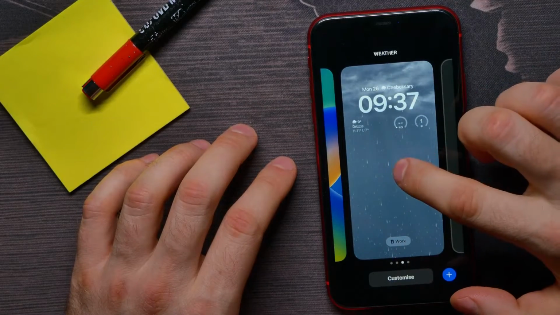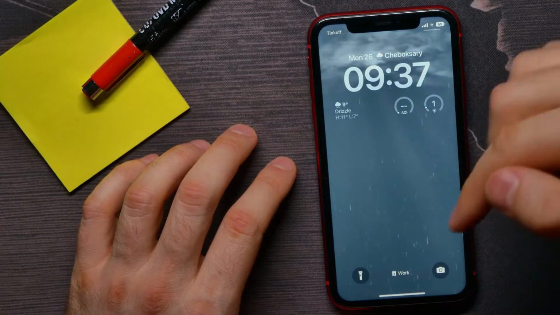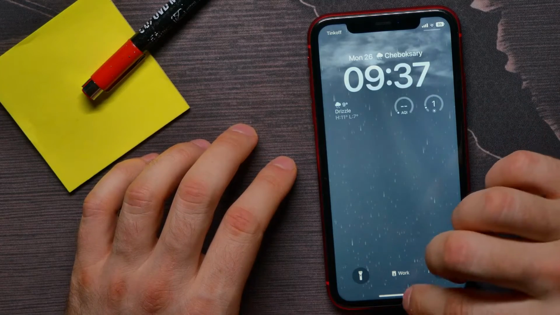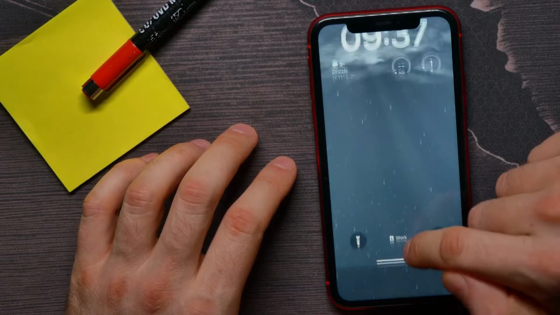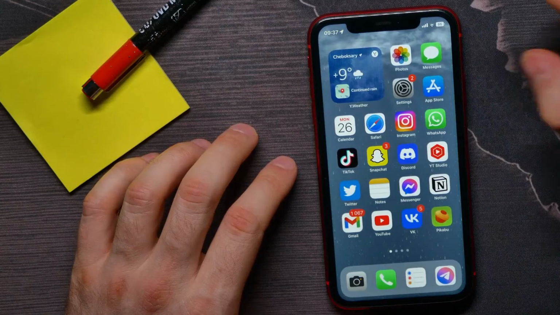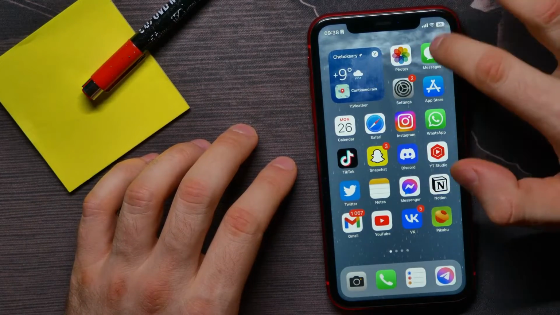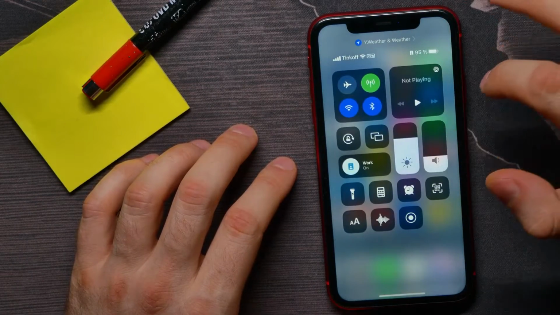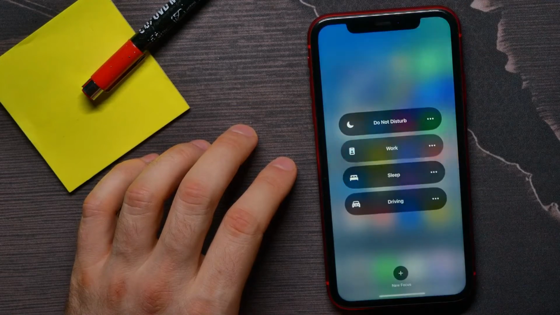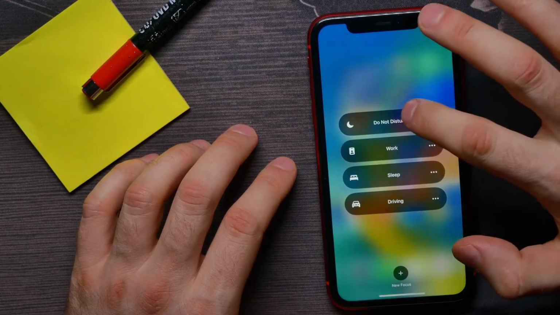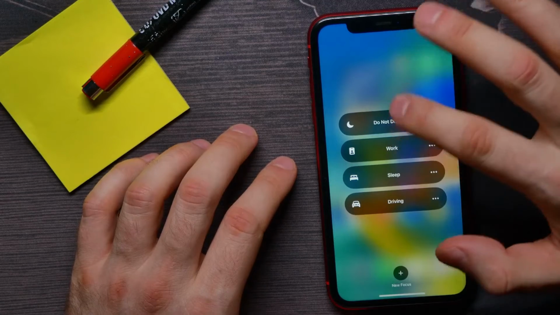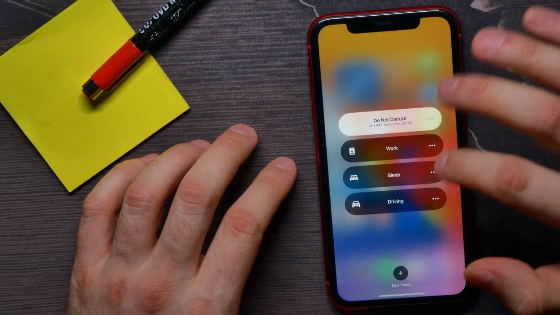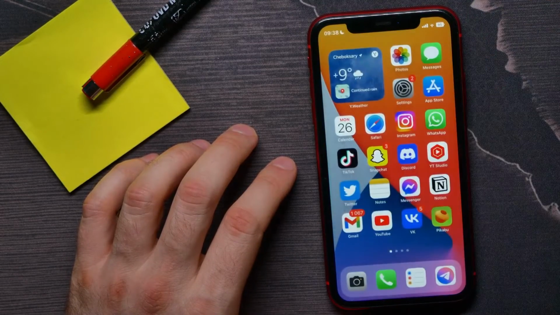So now I can tap somewhere here to go out of this mode, and then I can unlock my device, and from control center just swipe from the top right corner. Here I can hold down on focus and then select any focus mode, let it be do not disturb, and here, as you can see, the wallpaper is changed.